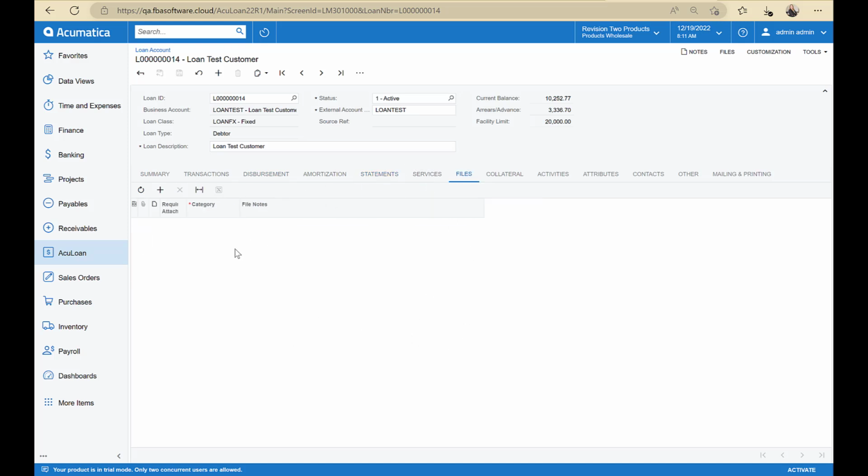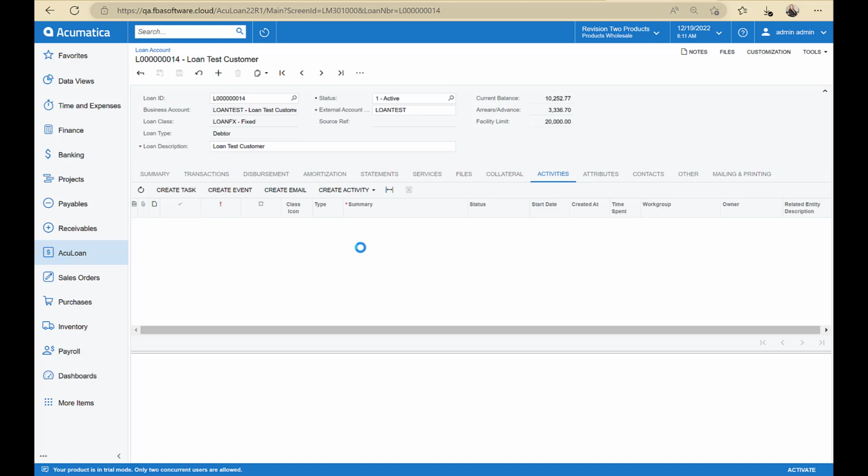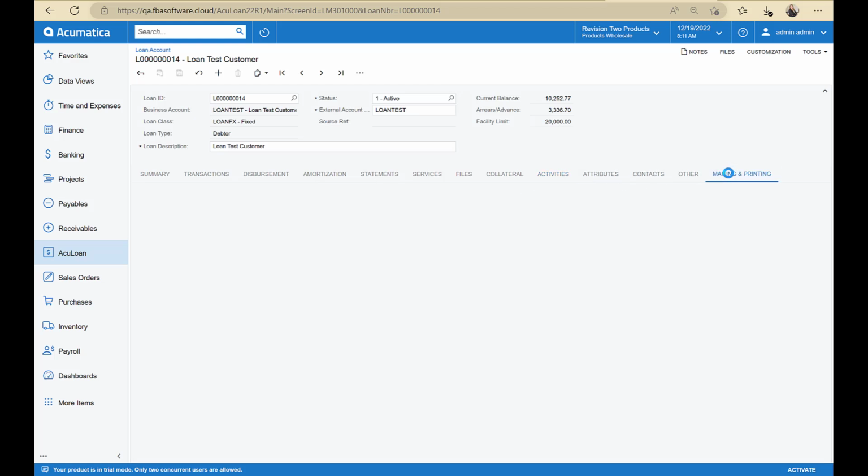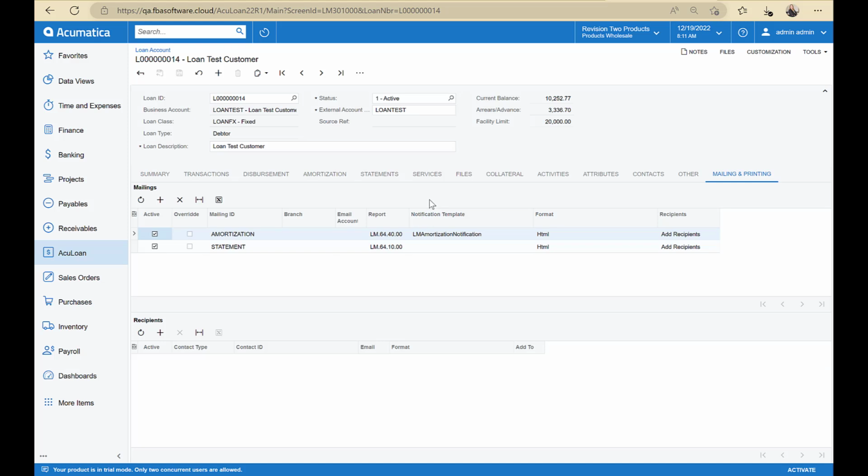If there's any files that are required for the loan account to be opened, we can require those. Any activities linked to the loan account, things like emails, phone calls, tasks, those would be right here in the loan account. No need to go off the workspace or into another page or anything like that. Another great item of AcuLoan is mailing and printing, so we can see all of the emails, correspondences, and things of that nature within the loan account.